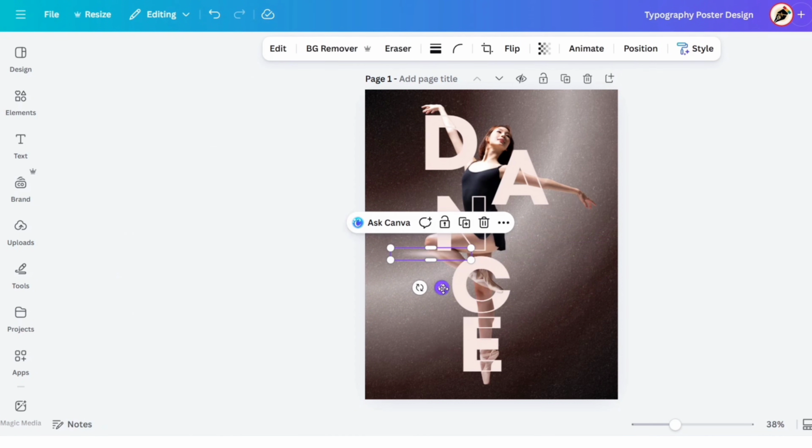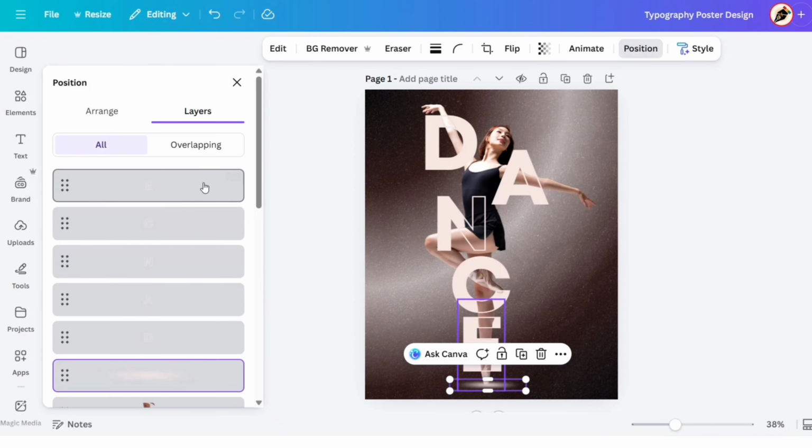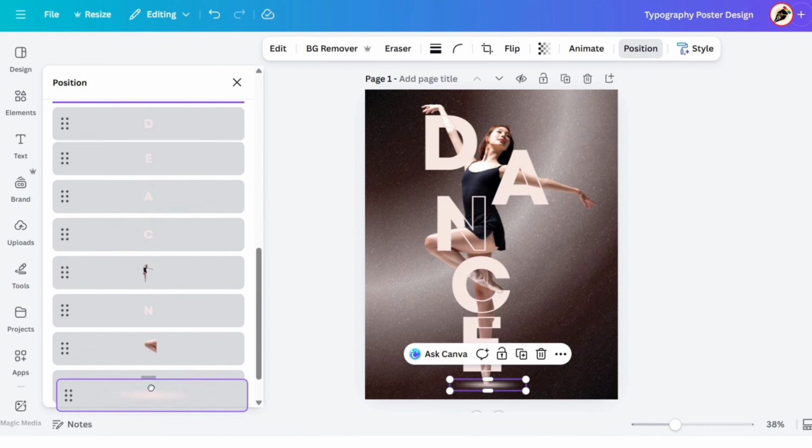Now adjust its size and place it on the bottom of the foot. Go to Layer, place it below.